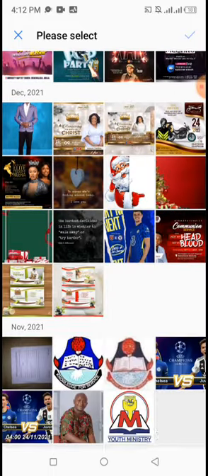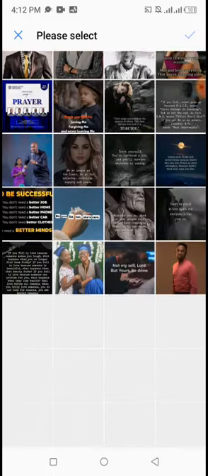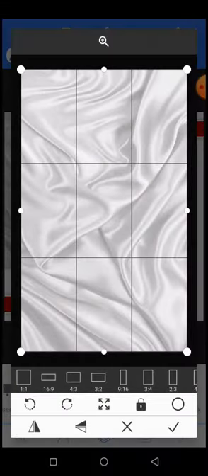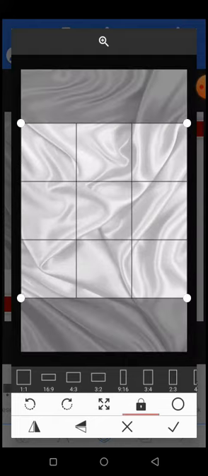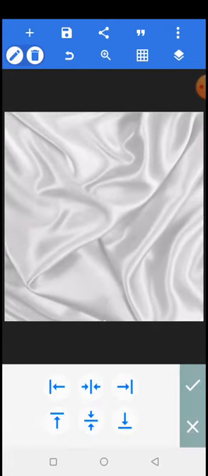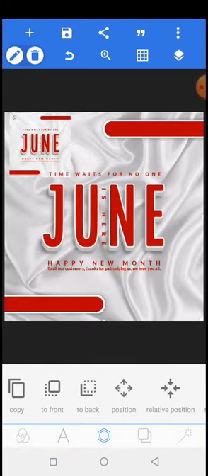Just trying to find the background. Okay, this is it. So this was the background I used. So what I used to do, just the ratio should be 1:1. Then you okay it. The design size is square, so it's 1:1. You just do it. So just position it like this. Then send it to back. Now, if you send it to back, you see how it is.